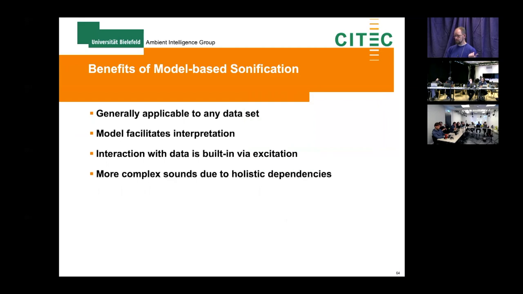So this is supporting my point that more complex sounds are possible because of the holistic dependencies. If you have this energy function in which your particles move, it can be very detailed according to your available data. Then it is a task-oriented design. Yeah, you design your model with some task in mind rather than with some data in mind.